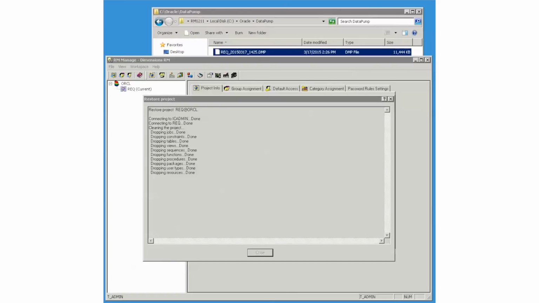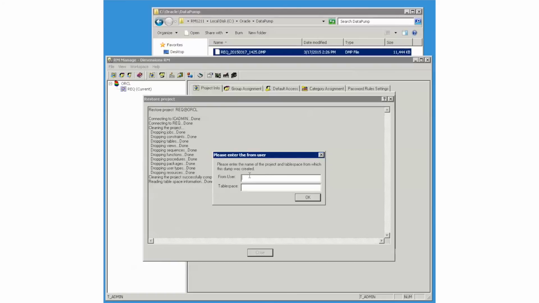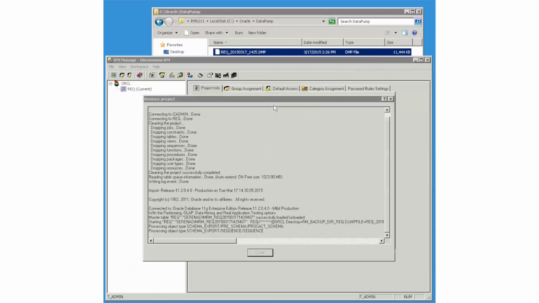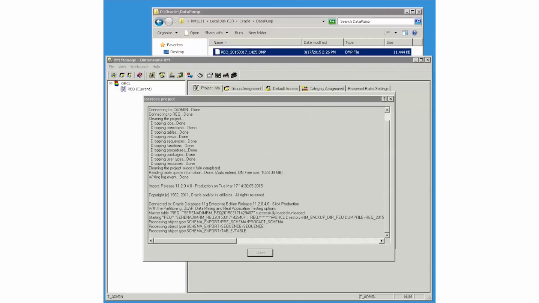Once it has everything dropped, it needs to know some information from the previous data pump backup, which, if you're using Dimensions RM with the defaults, is that the project name is going to be the user and the tablespace name. And this is the Oracle user account and the Oracle tablespace name. If your DBAs have helped you out by giving you different names to use, then you'll have to make sure that you have those when you do the backups. And then the system will pull the dump file and actually start the restore process, recovering the data from the backup we took just a moment ago.